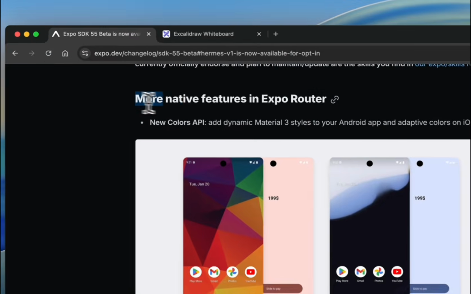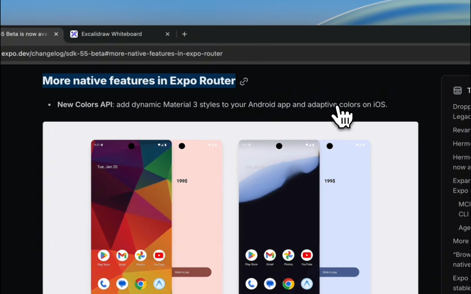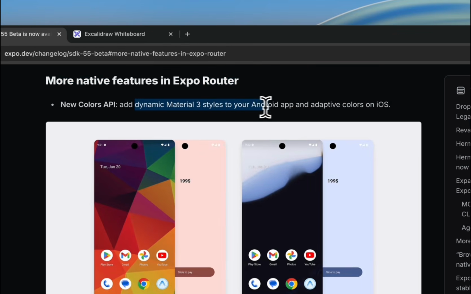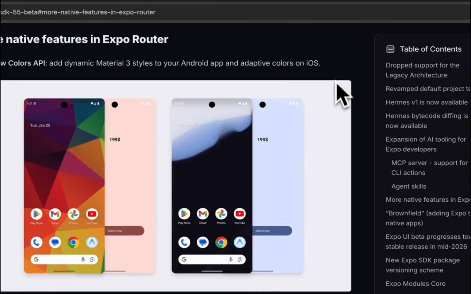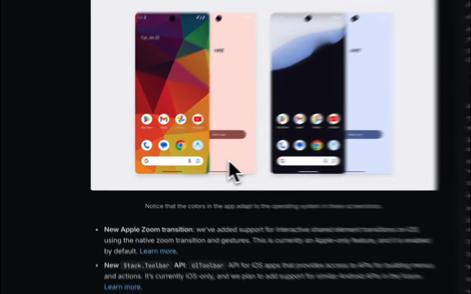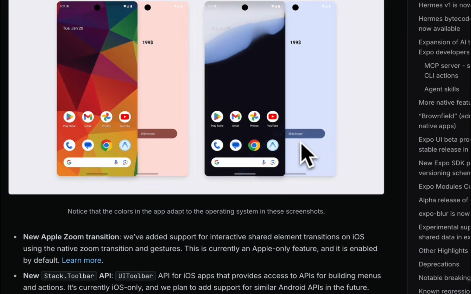SDK 55 also adds several native UI capabilities, and these changes are all about making your application feel more like a real native app. So now you get support for Android Material 3 dynamic colors and adaptive iOS system colors. And in simple terms, this means that your application can automatically match the user's system theme, the device accent colors, as well as the light and dark mode. So overall, your application feels more integrated with the operating system.